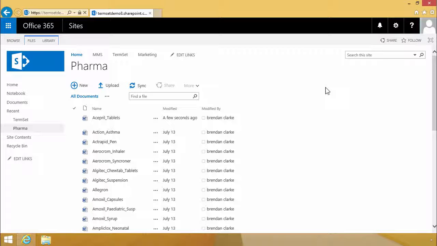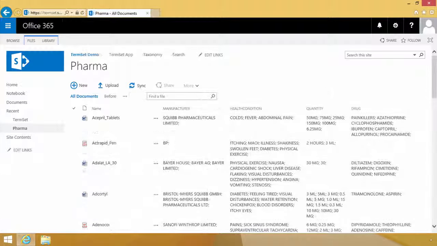Once TermSet has processed these documents, the library will change from this view at the moment with no site columns to a far more enriched view that you can see on your screen now. So we've added in the manufacturer of the pharmaceutical, health conditions that are mentioned, quantities within the documents, and also the drugs that are mentioned within each of the documents. TermSet has automated this entire process, and we'll now see the steps that it took.